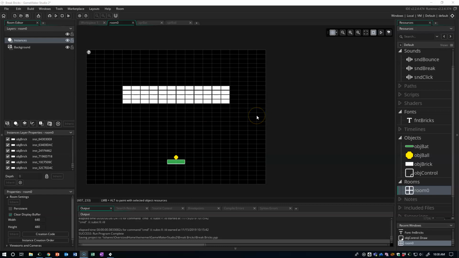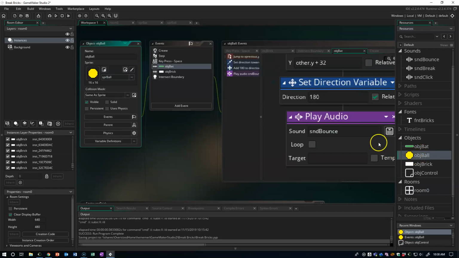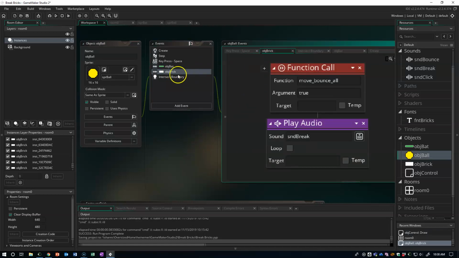Alright, so we're going to add score and lives controls and do scoring and lives in our game. We'll start with score because it's the easier one to do. So I'm going to go to OBJ Vault by double clicking on it, and we're going to go to the OBJ Brick collision event. That's here. You can also double click on it in the events window.